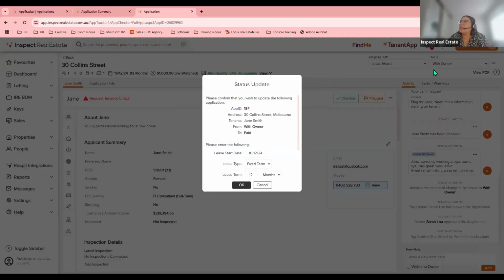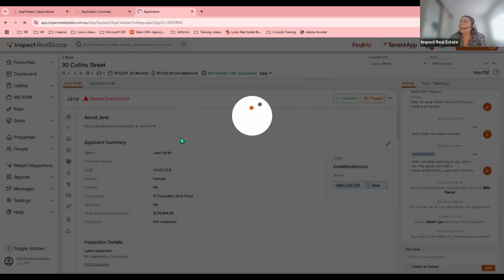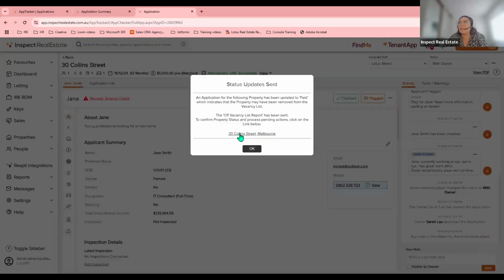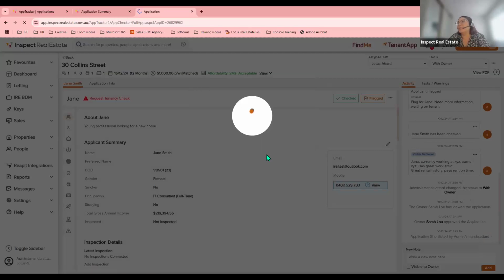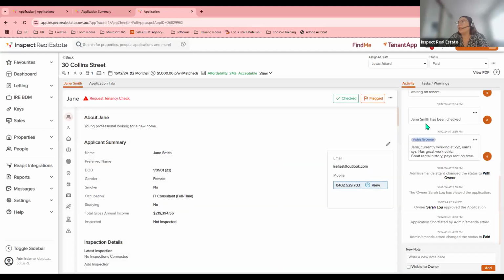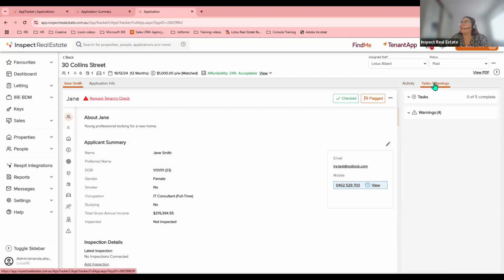Depending on your system settings in the back end, when you do mark it as paid, if you do have this set to when you mark it as paid, it will trigger the off list for you and you can go through and off list the property from this section simply by just clicking the off list and click on the address. So it just depends on how your system's actually configured, which none of that has sort of changed within the old to the new UI. We do have our activity section here on the right hand side where you can make any notes and click visible to owner, as well as moving along to our tasks and warnings.